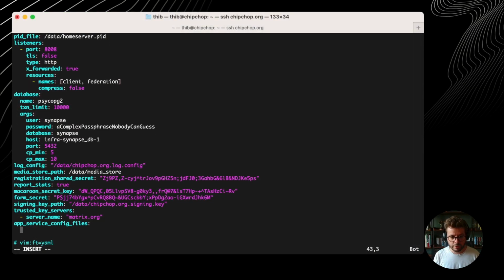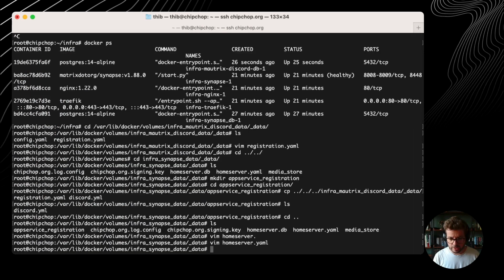I'm going to paste that and add an entry, and it's going to be data app service registration discord.yaml. I'm going to double check that path. It was app service registration and it's discord.yaml without a typo, so it should be good.